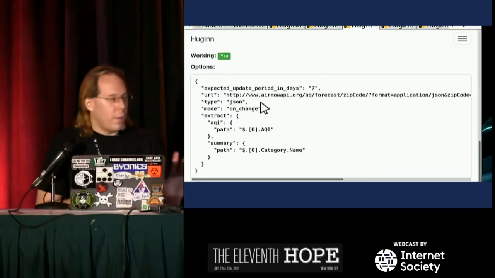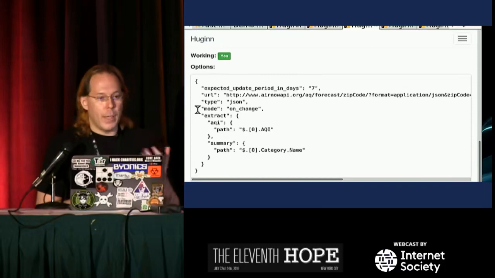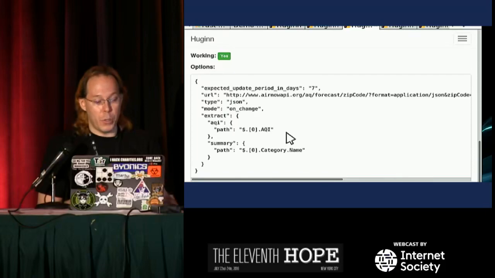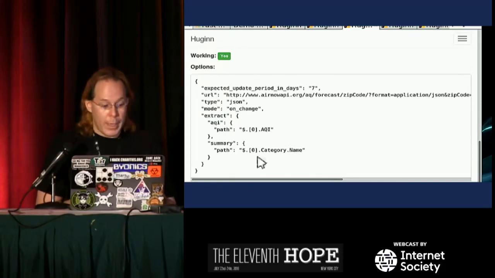This agent's going to expect JSON to come back, and for every JSON document it gets, it's going to expect that the JSON document will have changed. If it hasn't changed, it'll just throw the event away and go to sleep. But if it has changed, it will parse the JSON document, and it will use JSON paths to pick out two of the entries, which is the AQI, which is a numerical value, and what that numerical value corresponds to as an English word. And it'll pack them into the variables AQI and summary, respectively.